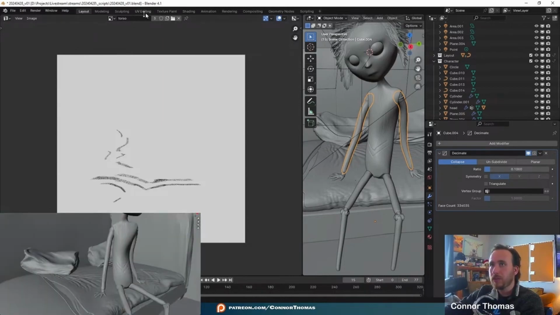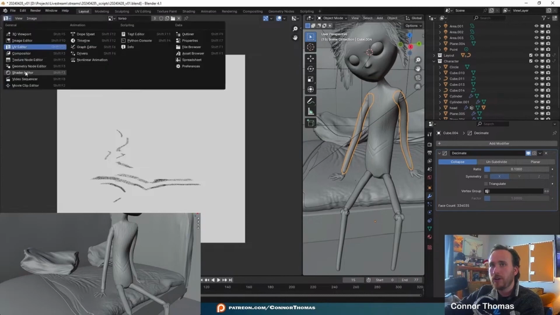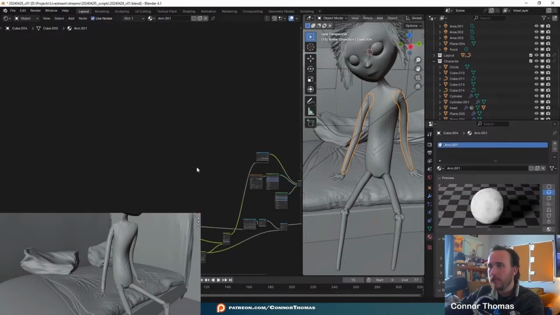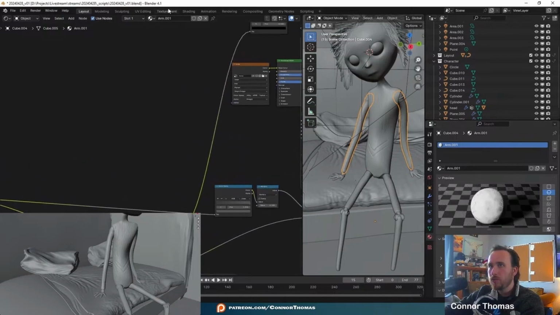The thing we're really going to want to do now, though, is under our shader editor, we have our arm selected here. We're going to want to add in a new texture paint option. And we can do that by just going over to the texture paint tab, and we're going to add in a new material that we will add into our shader editor. And this new material, we're actually going to paint specifically for this arm.